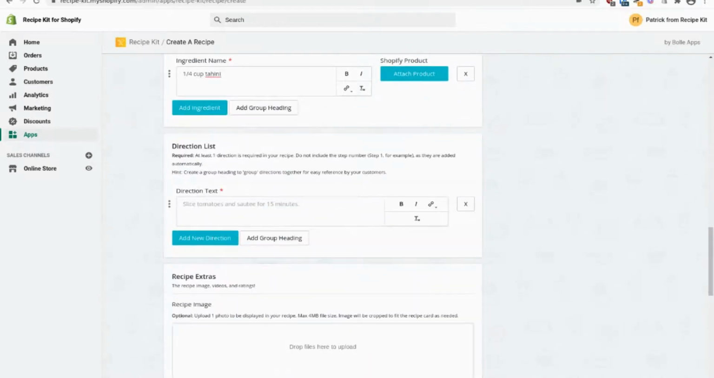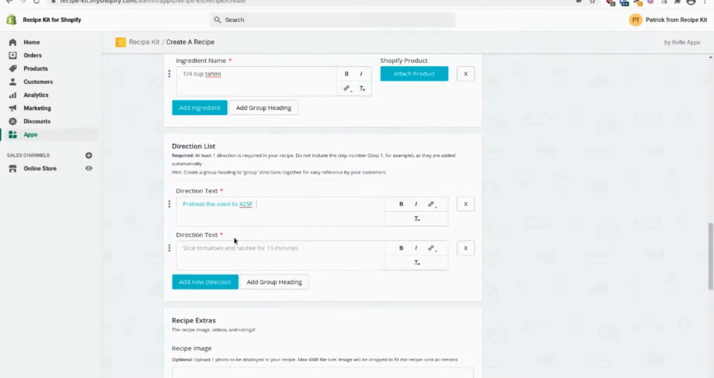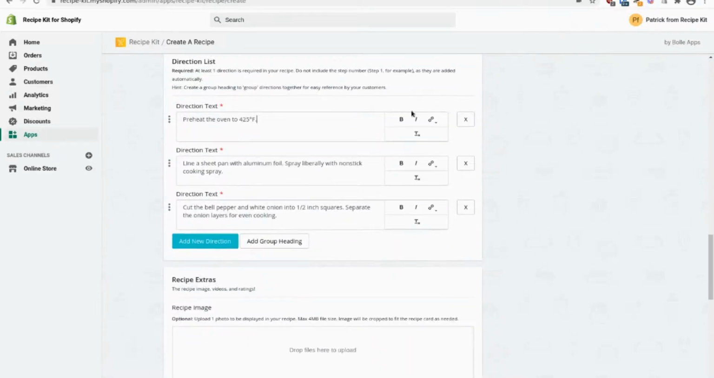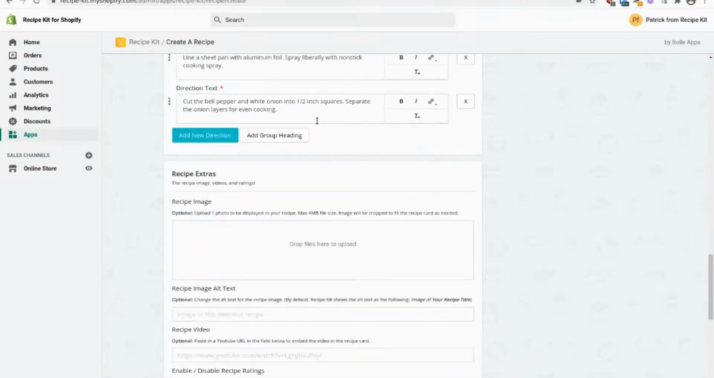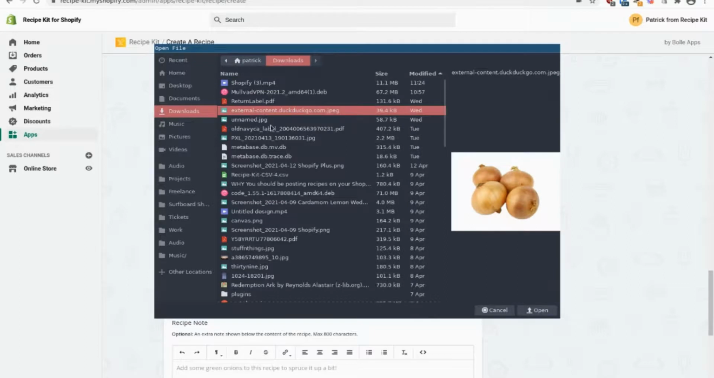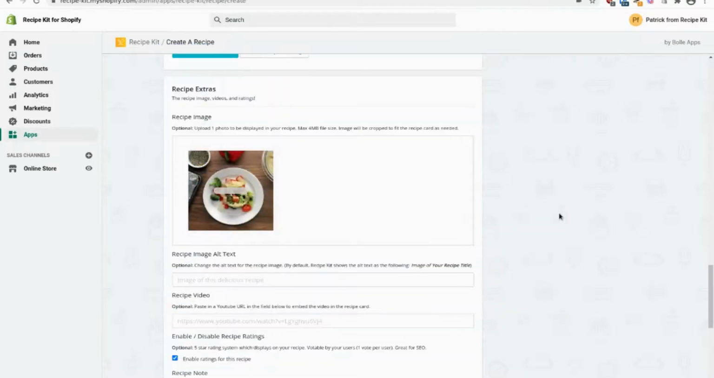I'll skip through this and just start adding in directions. Thankfully, there's not many in this case. Here you can add bold, italic, or links within the directions, of course, as well. Next up, add in the recipe image. I'll add that in there.